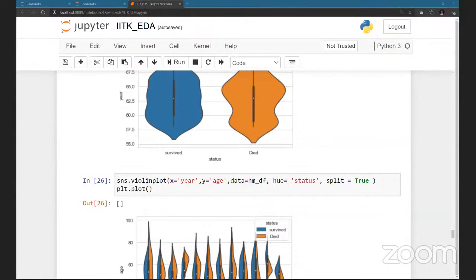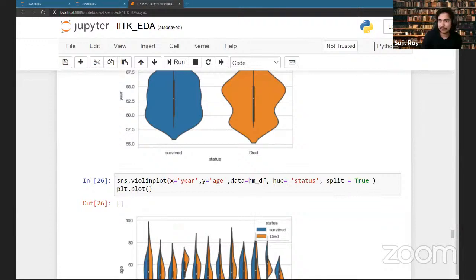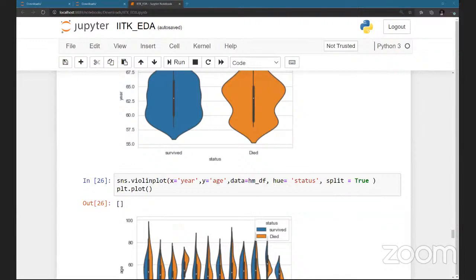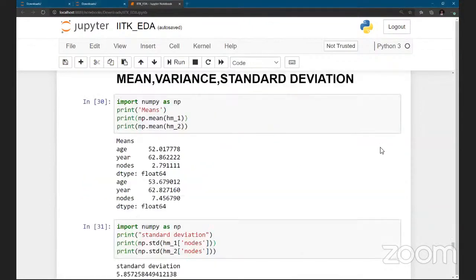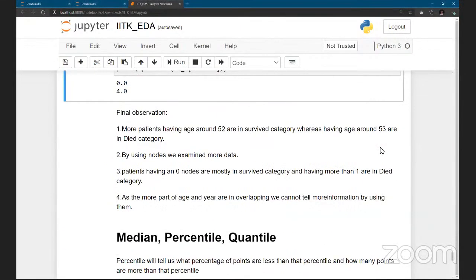Hi, Sujit. I had a question. Yeah, go ahead. So in the conclusions that we're drawing at the end, if you can scroll down a bit, the fourth one says that as more parts of age and year are overlapping, you cannot tell more information by using them. I couldn't actually catch that, if you can elaborate.